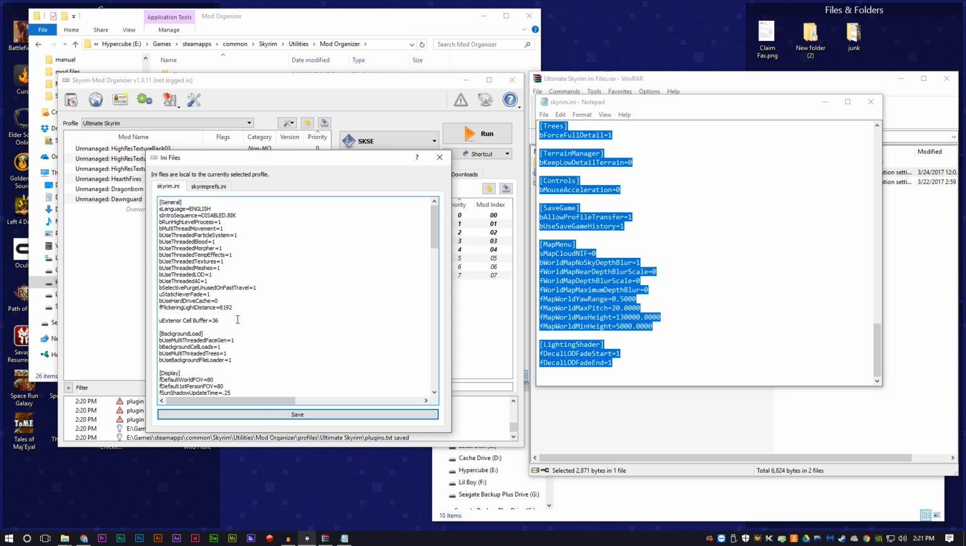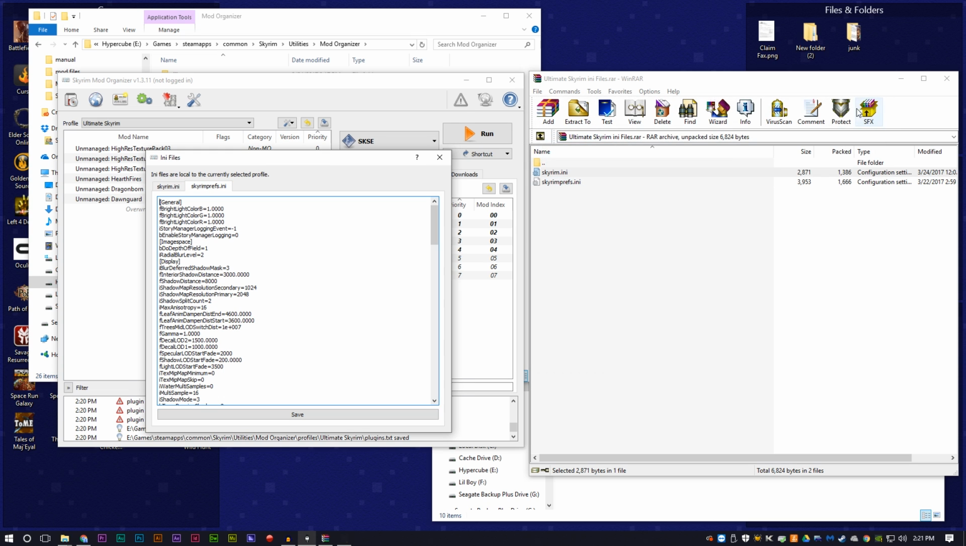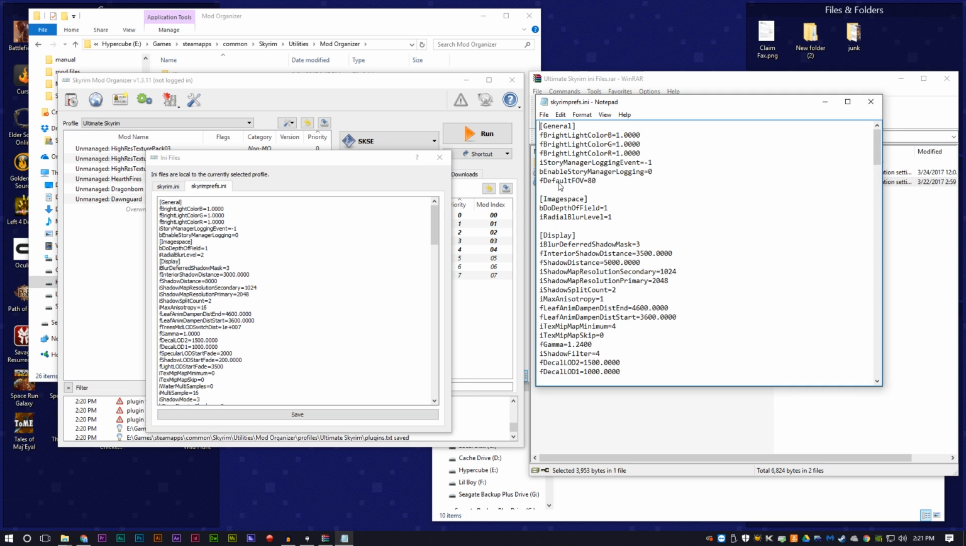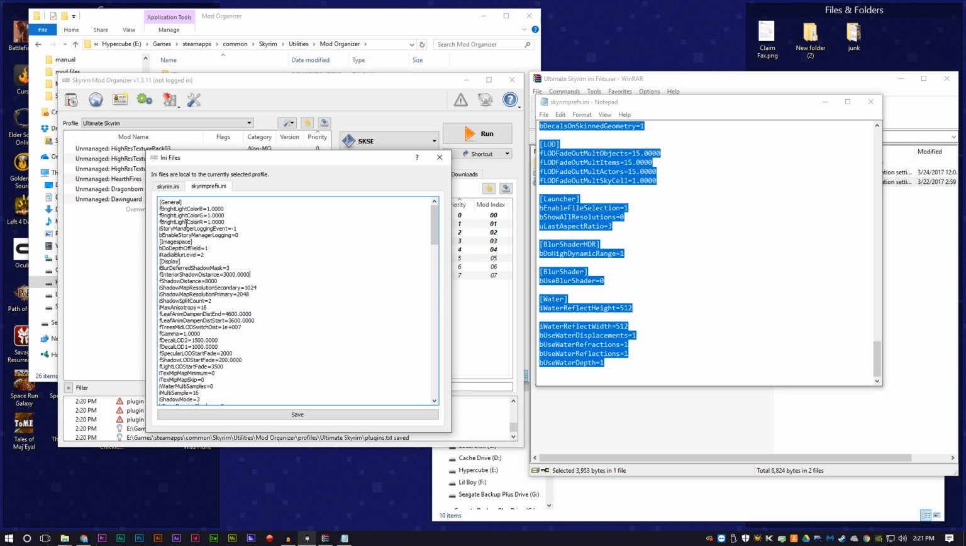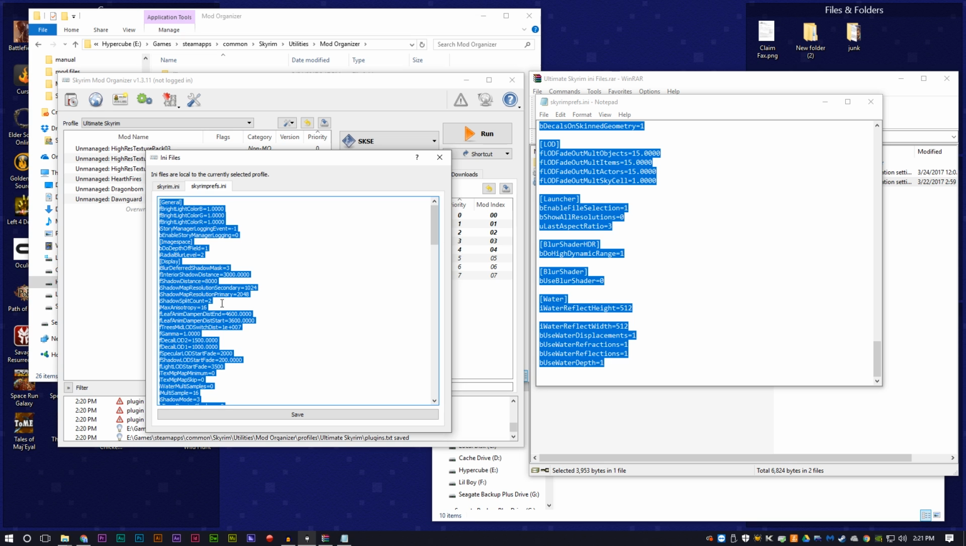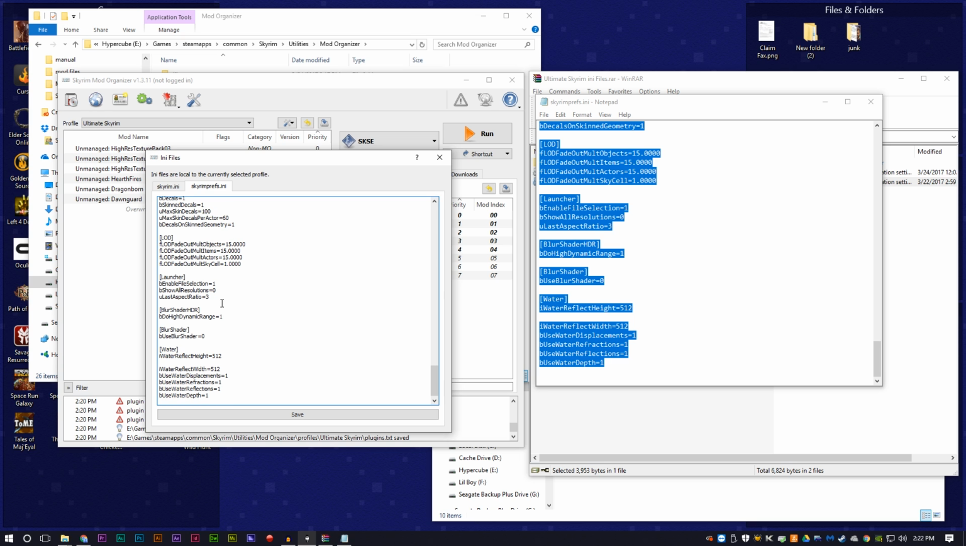We're going to do the same thing. Let's go ahead and click Save. If you try to exit this window without saving, it will always warn you, so don't worry about that. Go to SkyrimPrefs.ini. We're going to close Skyrim.ini and open up Skyrim Prefs. Same thing. We're going to right-click, select all, copy, Control-C, go back to Skyrim Prefs, right-click, select all, delete that, and paste the new version.